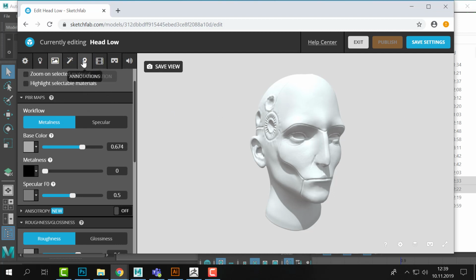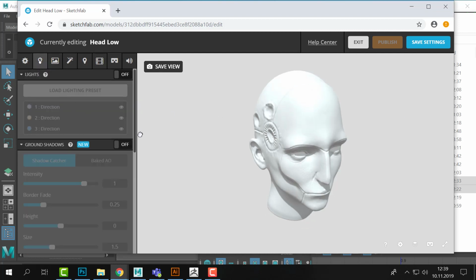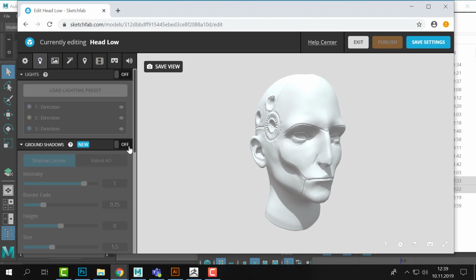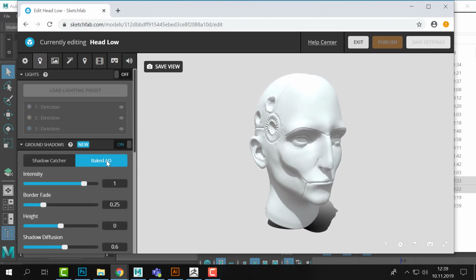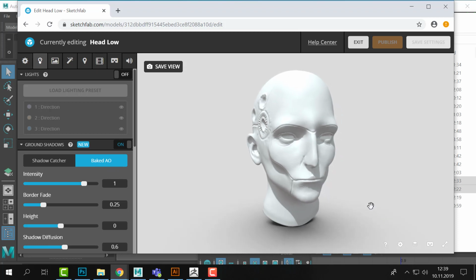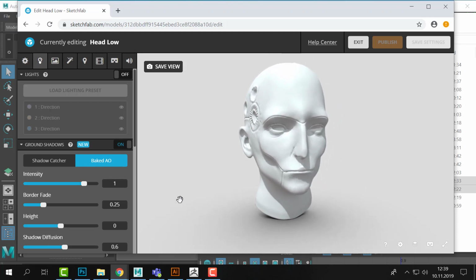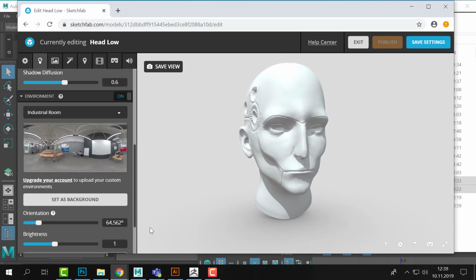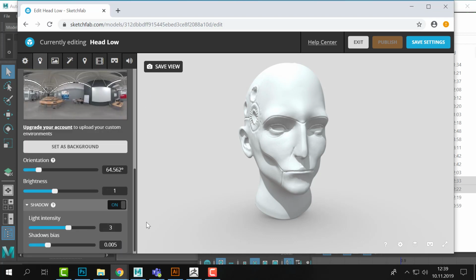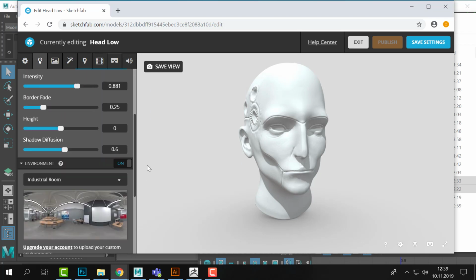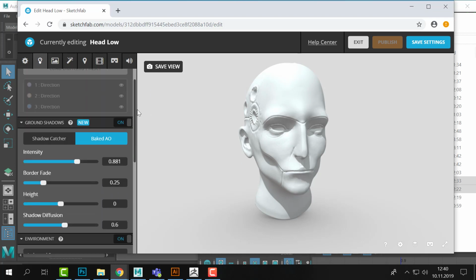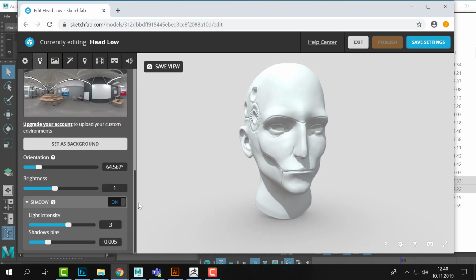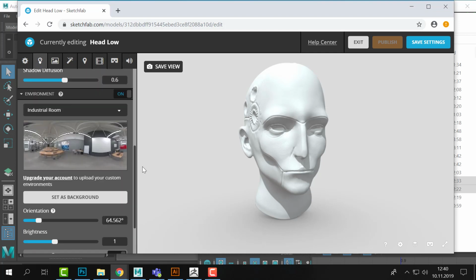We can go in here. I like turning on the ground shadows, but I just do a baked ambient occlusion just so we have a little bit of contact. It seems a little more grounded. Yeah, this is all up to you. Just add a little bit of that. And for the report and everything, I selected the background, just a white background, just to make things easy.